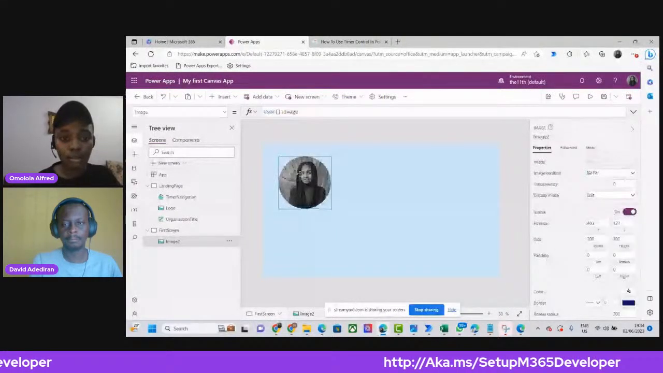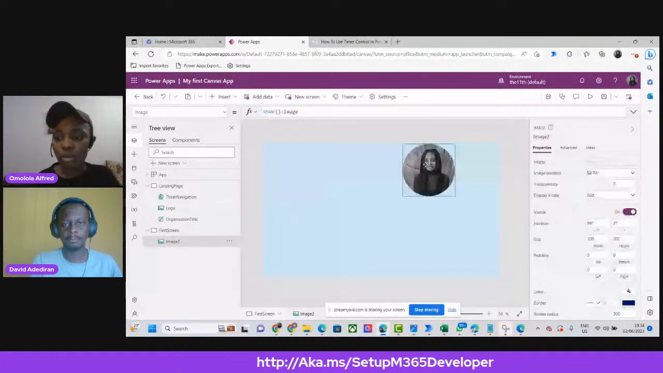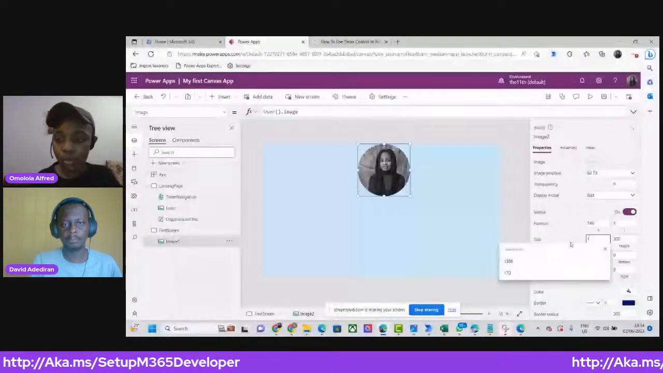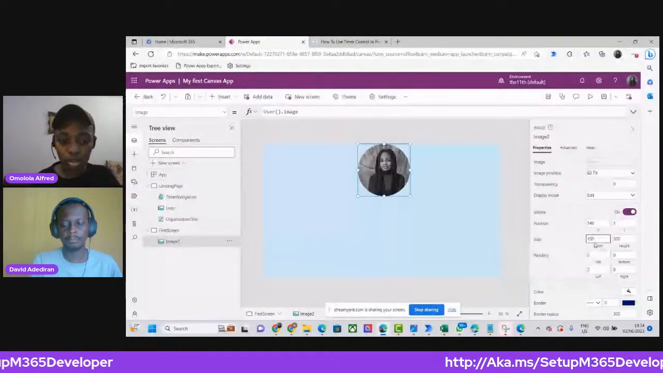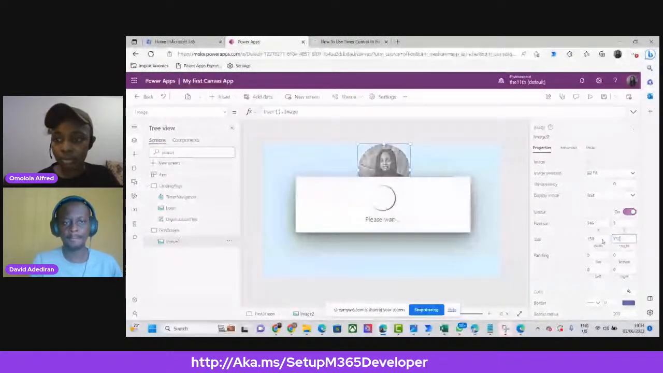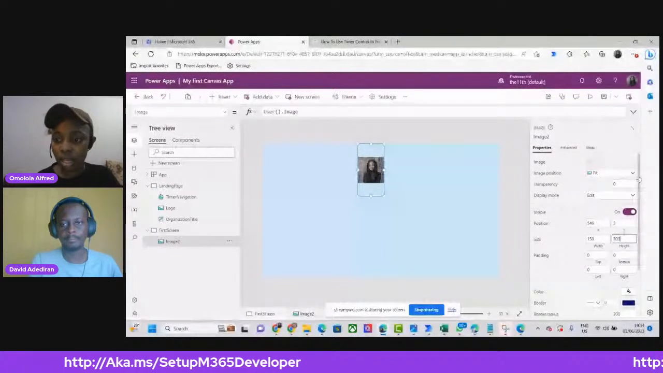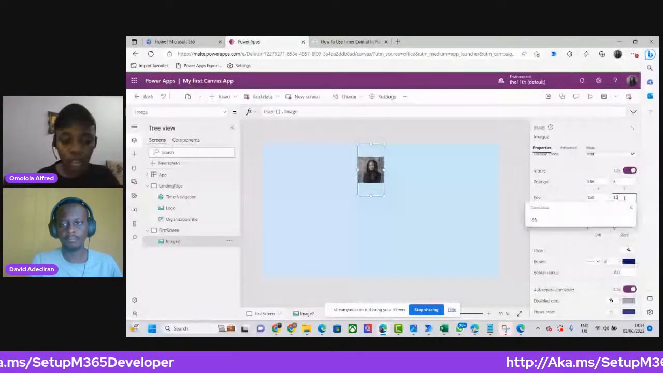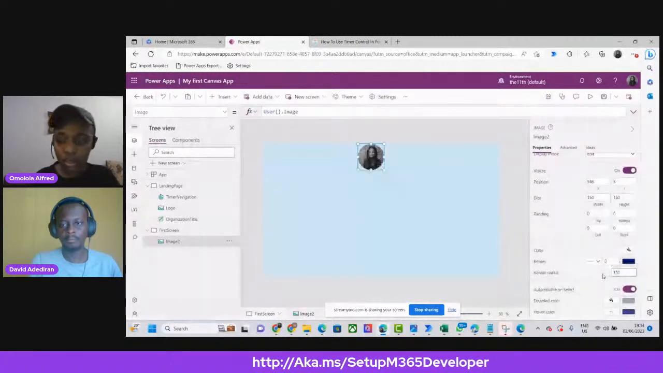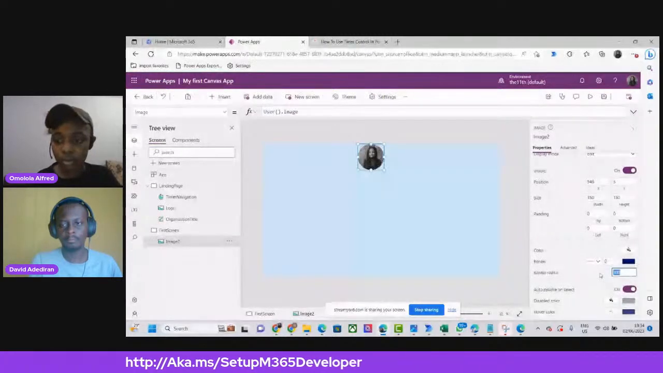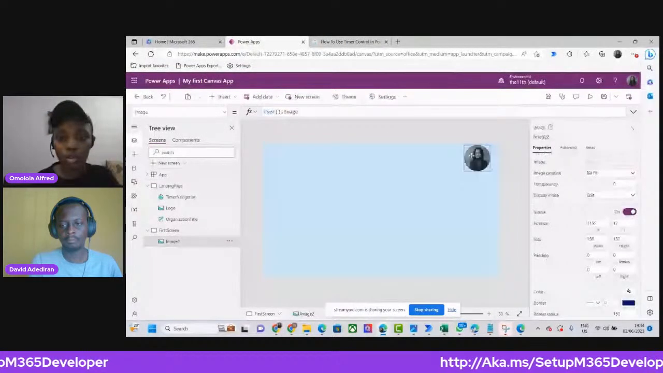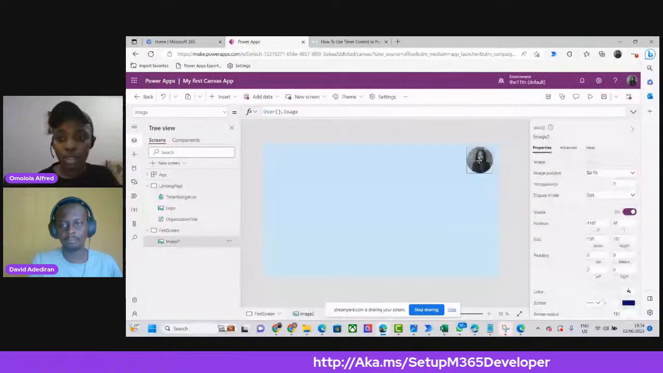Voila. You have it. But this is too big. So I'm just going to reduce this and say, I'll make the width 150. I'll make the height 150. And I'll make the radius what? 150. And here we are. We have something smaller and round. So we can just put it here.